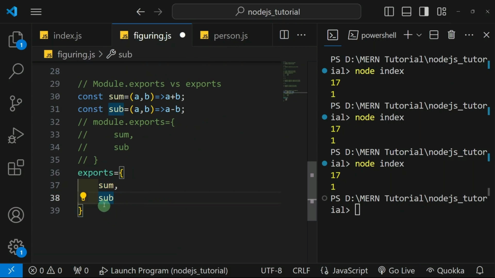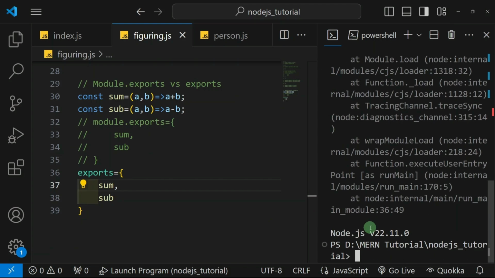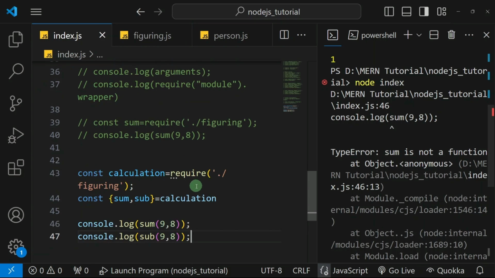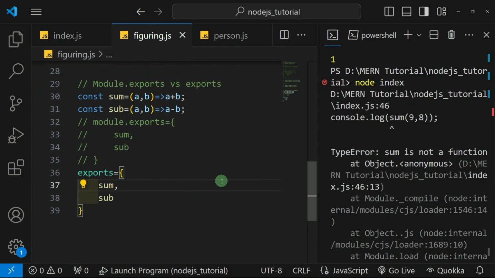Same thing we have done for this object. Directly we have assigned this complete new object. Now as soon as I run this application, as soon as I hit enter, I will be having this error: sum is not a function and it will not be able to execute the result. Why? Because now we have broken the reference link and now it will be pointing to an empty object.